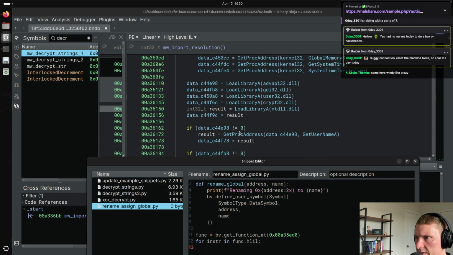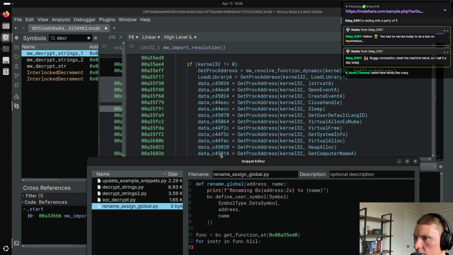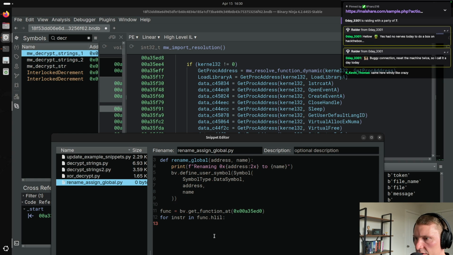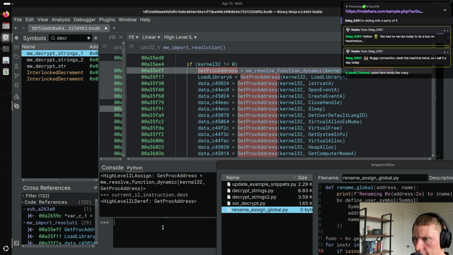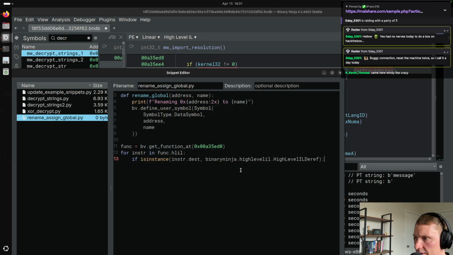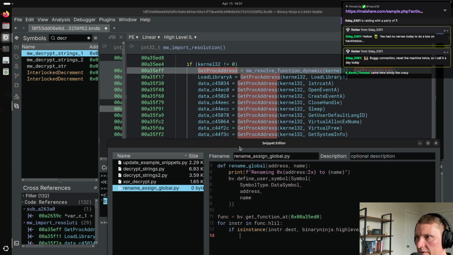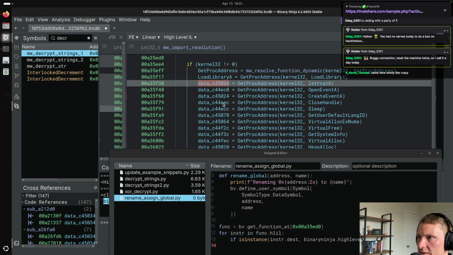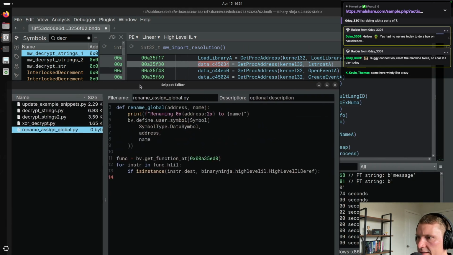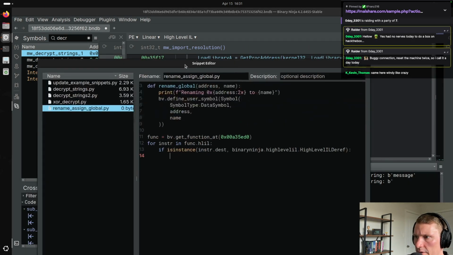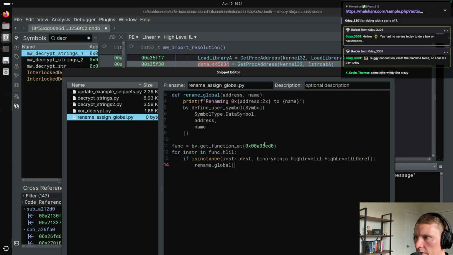There's a bunch of globals that are reassigned, so we can fix those up by hand again, or we can just handle them properly. So for instruction in those, we want to check if instruction.dest is an instance of that dereference type. And then we'll have the same thing again, if I can copy properly. Okay, so if it's an instance of that dereference, basically all I'm looking for is these global pointer assignments throughout this entire function. If it's of that type, then we want to do our renaming again. So rename, and then our address is going to be the instruction.dest.operands[0].address.